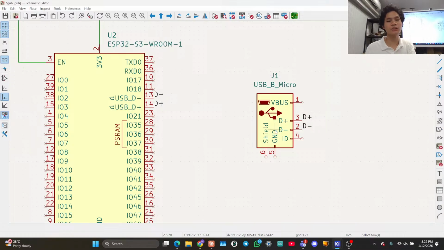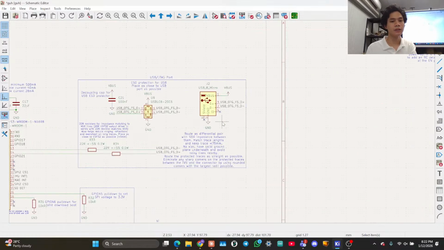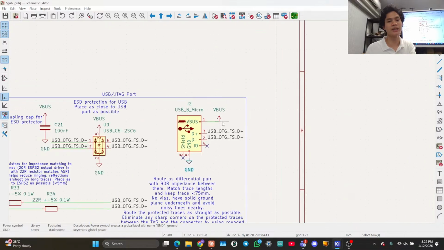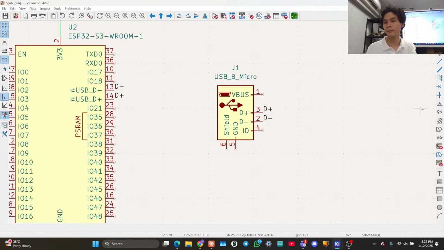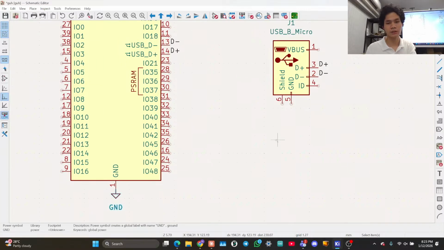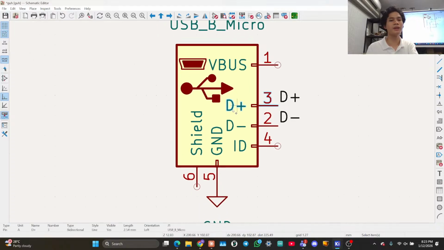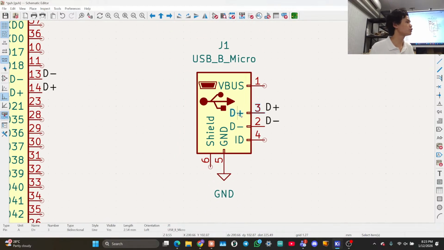Okay, so we've connected this to this. This is fine. I want to show you this. Okay, wait. Let's connect ground first. Where's ground? Here's ground. Connect ground to pin 5. Okay. So all of your pins on your symbols should be labeled, so you should be okay.